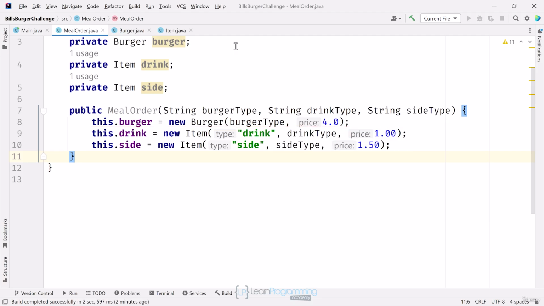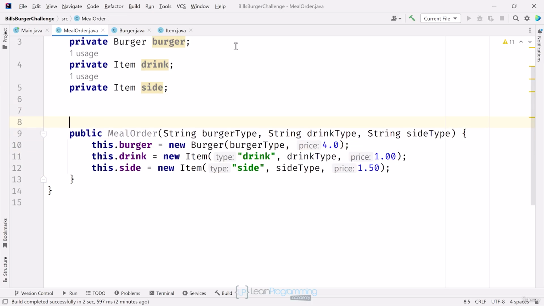You could have created your constructor to accept the different parts, meaning your parameters could have been a Burger or Item instead of strings, as I've done here. But I'm doing this so the calling code doesn't have to know about anything except the MealOrder itself. I'm encapsulating the details of the meal inside this class. I'll create another constructor that has no arguments. I'll just type this above the other constructor. Public MealOrder.